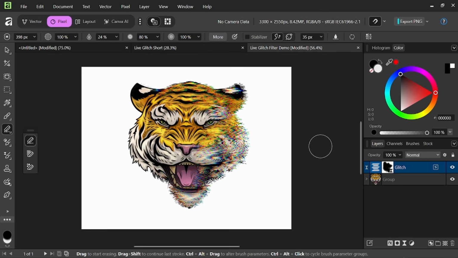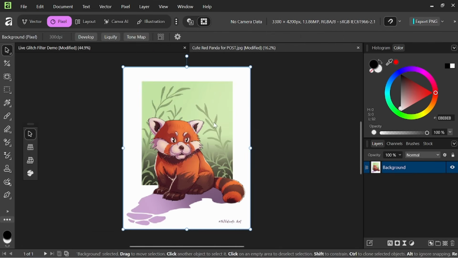Pretty neat feature, and it's definitely fun to play around with. You can get a bunch of different effects using it. Alright, let's take a look and see how we can use the Live Glitch filter for post-production on a piece we've already finished.